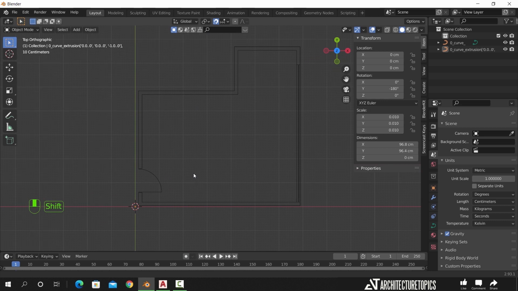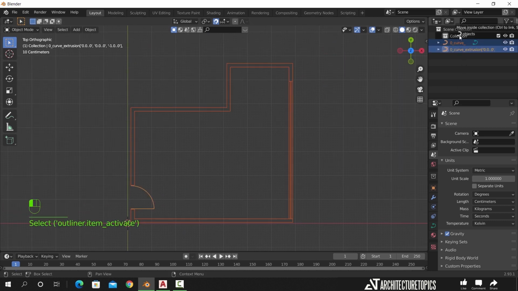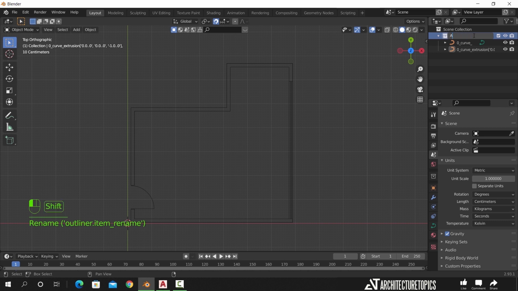Before we start modeling, make sure to keep everything organized. The layers section can help you a lot. So for me, I will drop the drawing in this collection, change its name, and make it unselectable so we don't move it while working. And don't worry, the snap will still work on it.